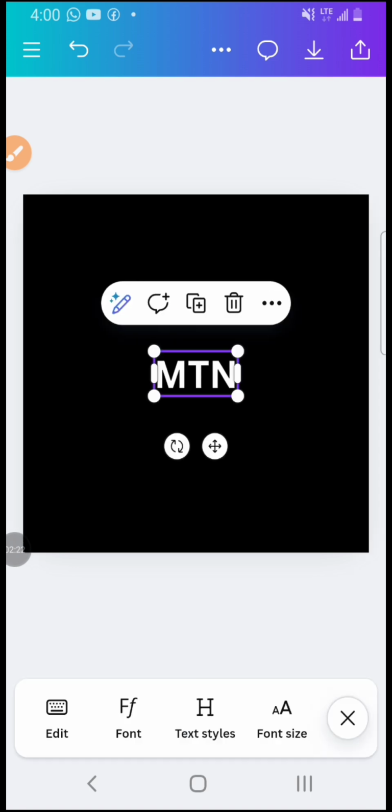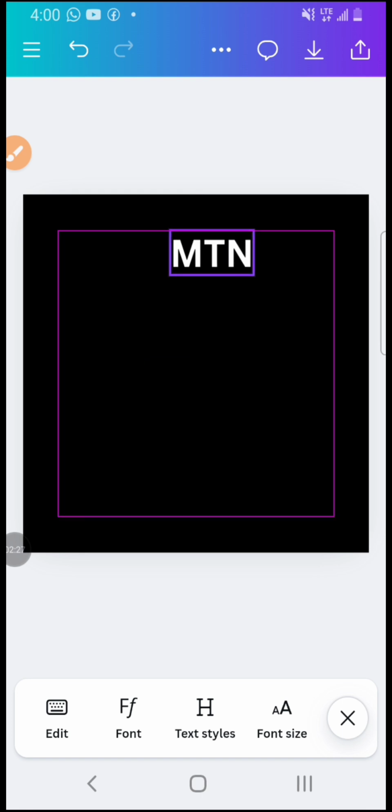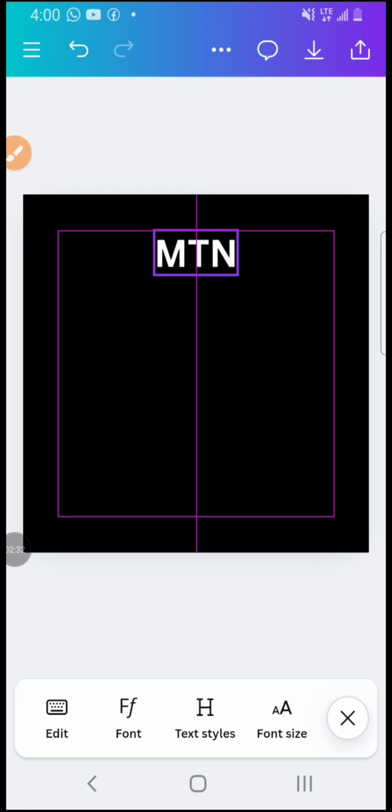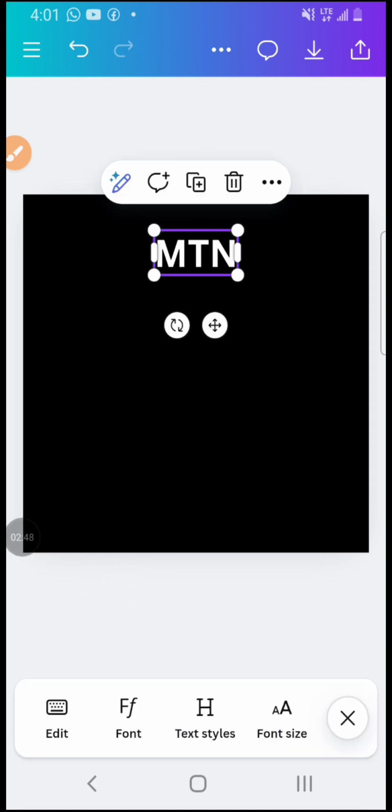Then the second thing you have to do is move the MTN. First select it, then move it up. You see those lines showing up, they are our guidelines, which will help us to position whatever we want on the canvas. So we move it up a bit, then leave it there. Then, as usual, you click outside of the box for the lines or the selection around the text to go.